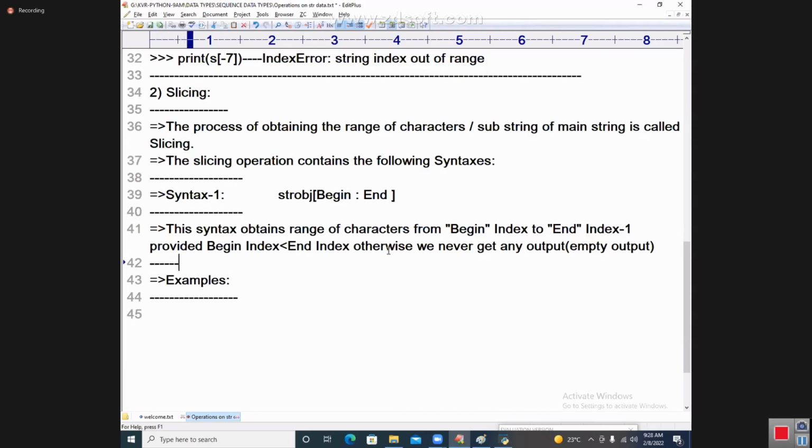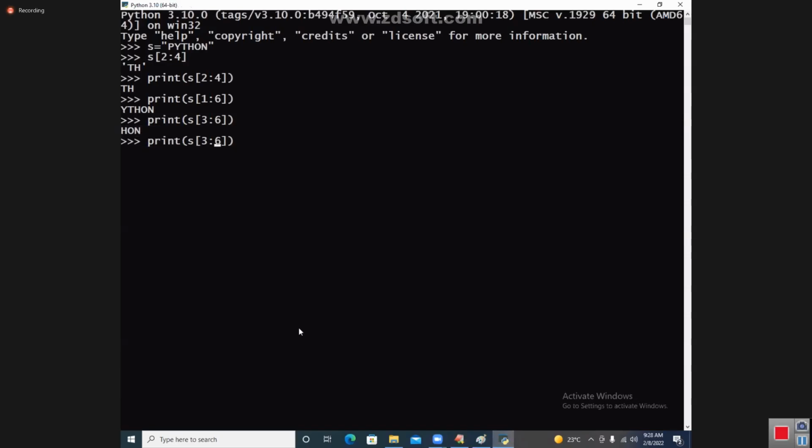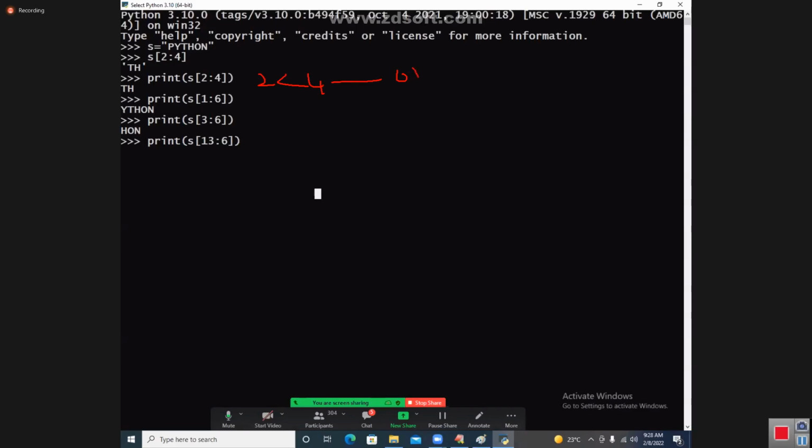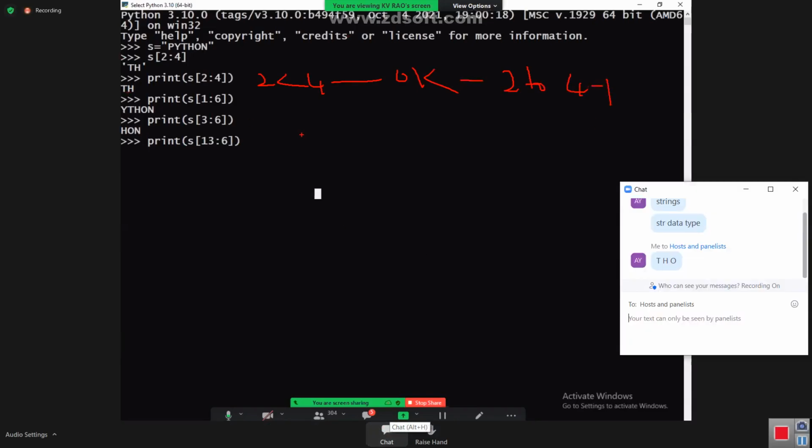Sir, what are the examples here? I'm going to give you the clarity here. Please follow this condition. Let us go to that place. Now print, I'm writing 2:4. Is this condition satisfied? First, verify the condition: 2 is less than 4. Okay. The answer will come: 2, 3, that is 4 minus 1.